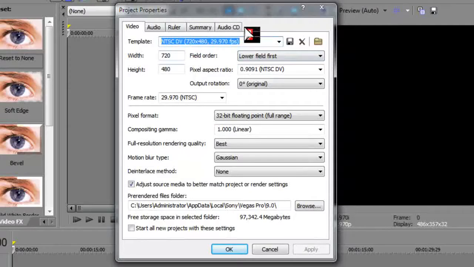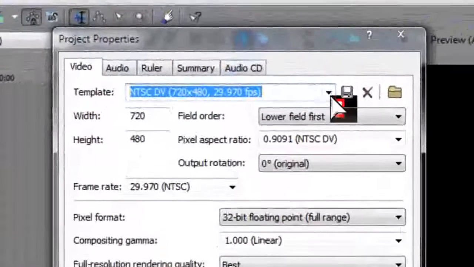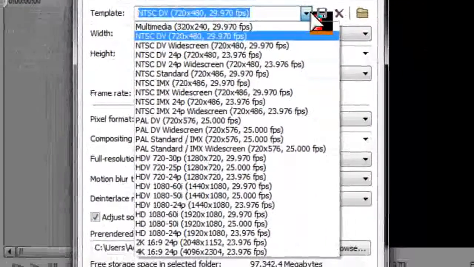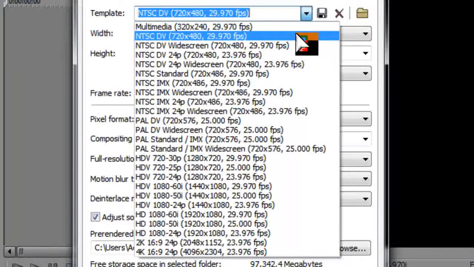Now this is the upper part. This template over here is used to determine what kind of resolution, what kind of template will be used for our project.